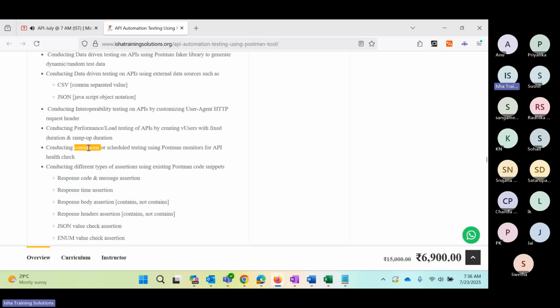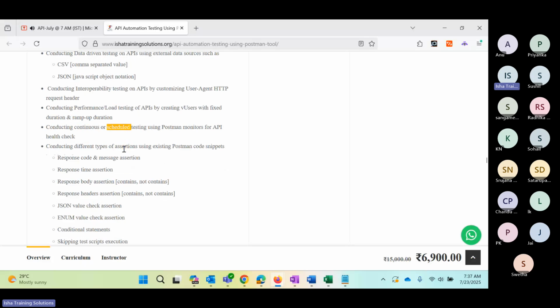Then we'll talk about scheduled testing of APIs, which means I want this automation to execute every day in the morning at 9 o'clock and send a report to my project team. Postman can do that for you. So even if you are busy at 9 o'clock, Postman only will test your automation APIs and it will send reports, meaning you are not testing it. The tool is testing it automatically after your framework is developed. So that also I'll show you. Then we are going to learn different type of assertions. Assertions are typically your functional checks.